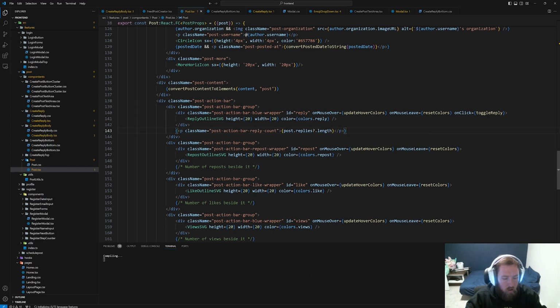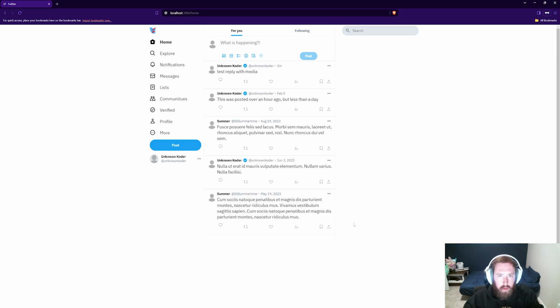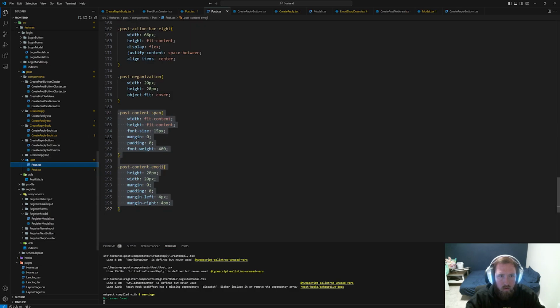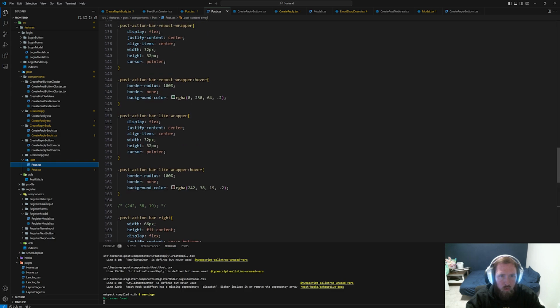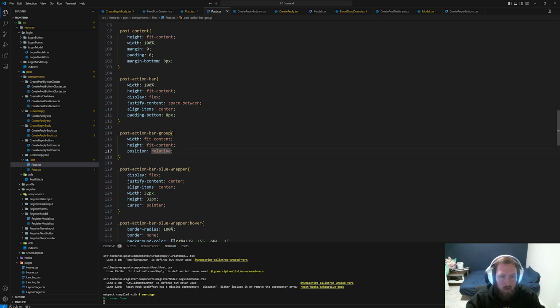Let's just see if they start popping up. I don't know, let's refresh. I don't know what post 1 is. I'm guessing this is post 1. Okay, so I don't see a post there. I don't know what this post action bar group looks like. So post action bar group, just fit content, and position relative. I wonder why it's position relative.